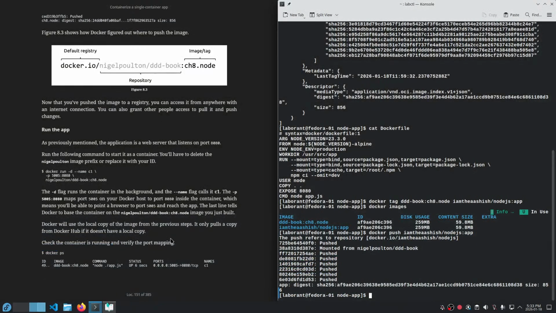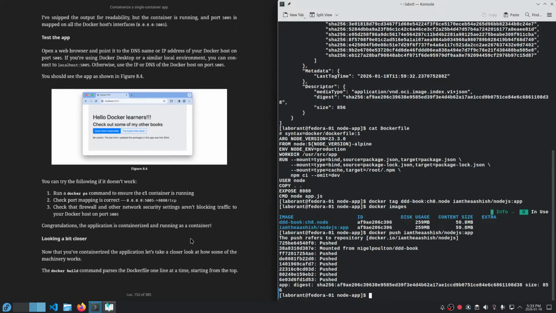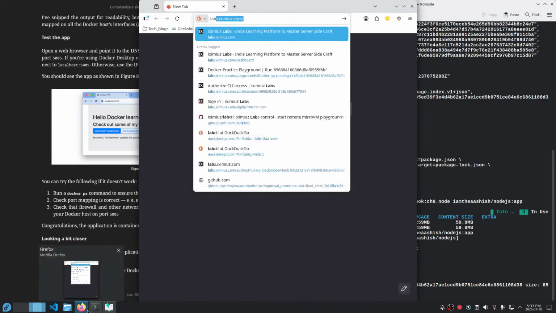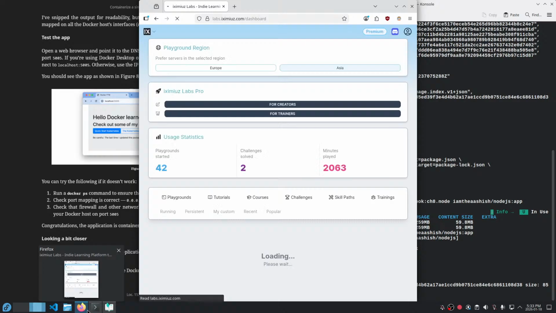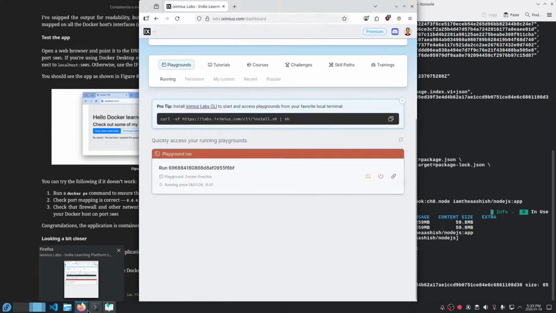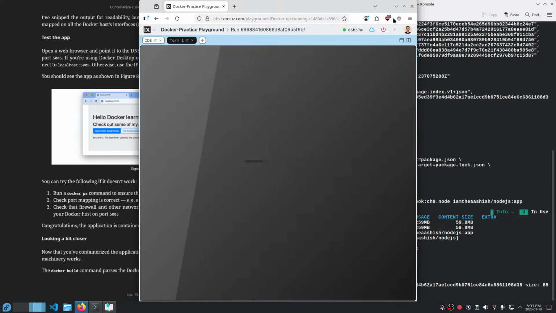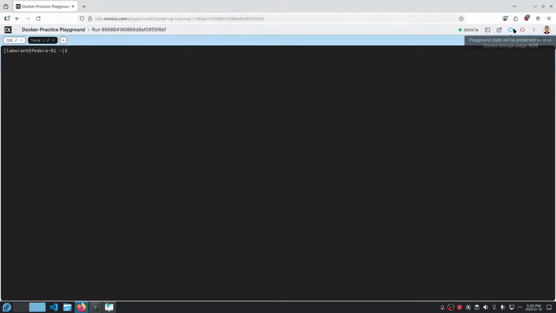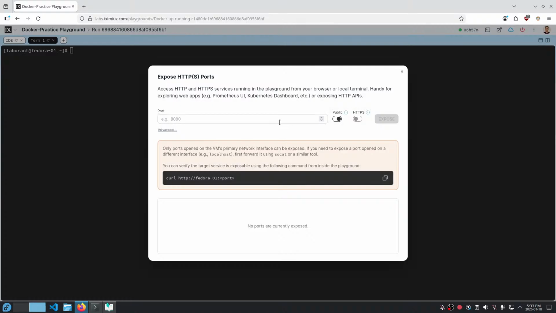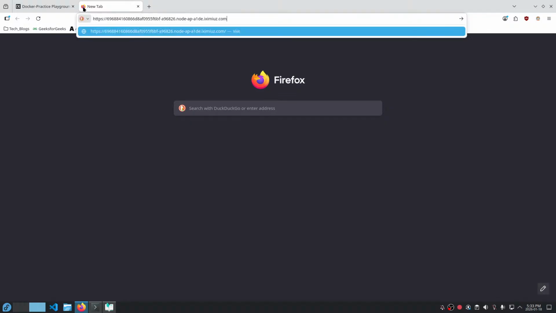Check the container is running and verify the port mapping. Test the app. Okay, to test the app you need to go to labs.exemus.com and then expose port 8080. That's going to be a little bit of work. 8080, and from here we can expose it. Hopefully the container is running.